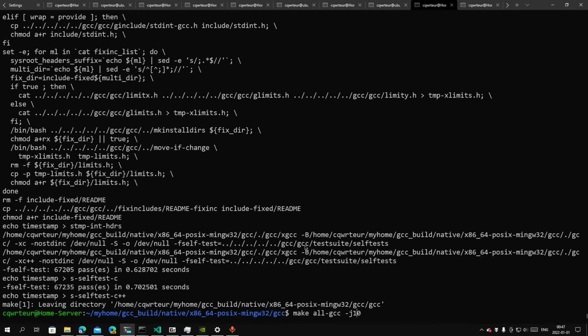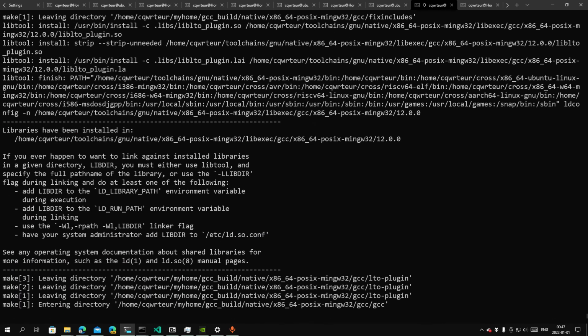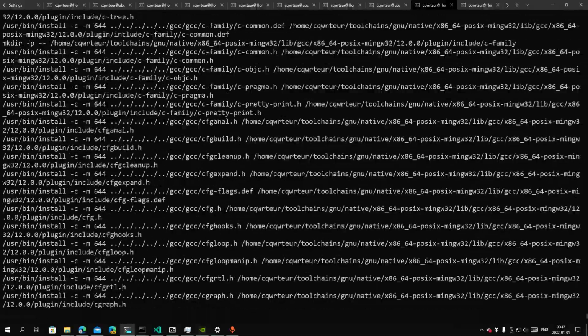Install. Install strip GCC. Just install strip the GCC part.